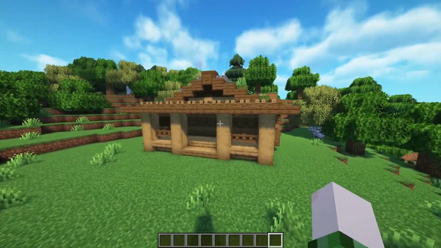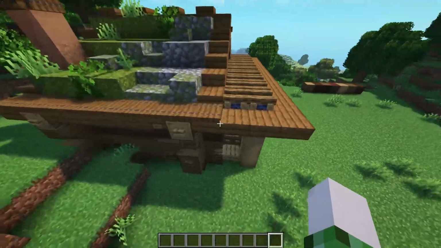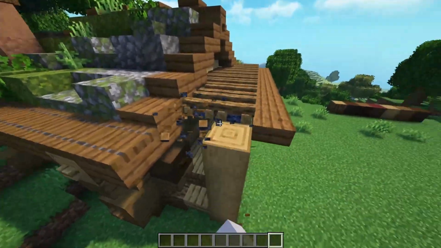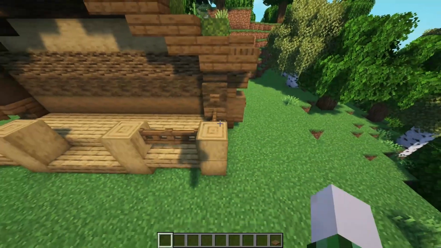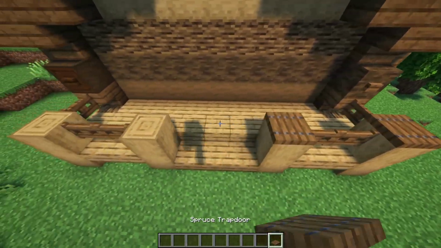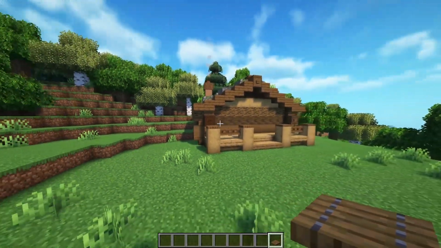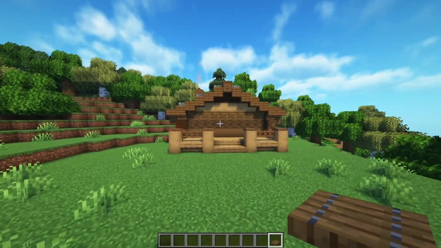But just for the sake of this video and to kind of showcase the front in the thumbnail, I am going to remove this. I'm just going to keep it like so and then place some spruce trapdoors on top of these. That looks quite nice in my opinion.